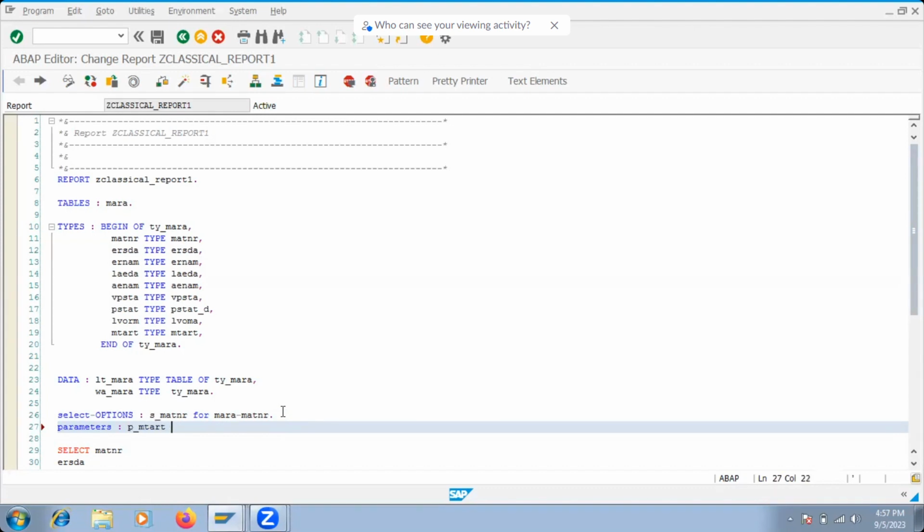Okay, and here the for keyword does not work. If I give mara, see it is not accepting, right? Then we can give type directly. Matnr or mtart I'll take, because matnr we have already taken. Let's check how it works.